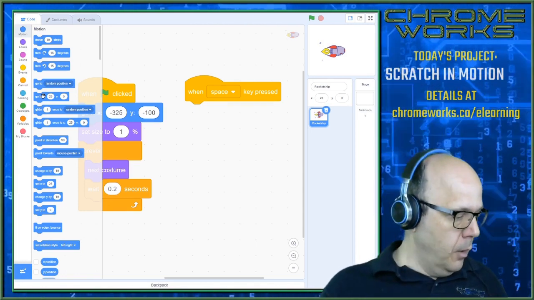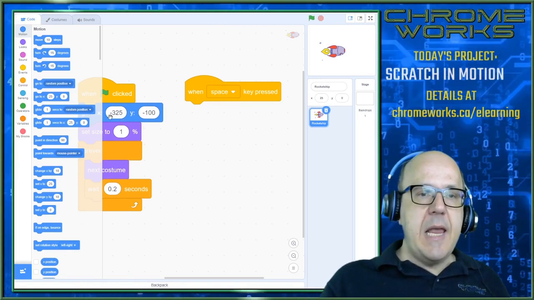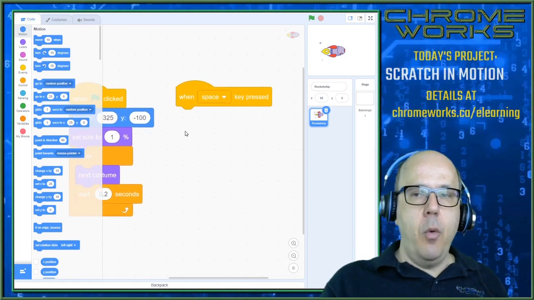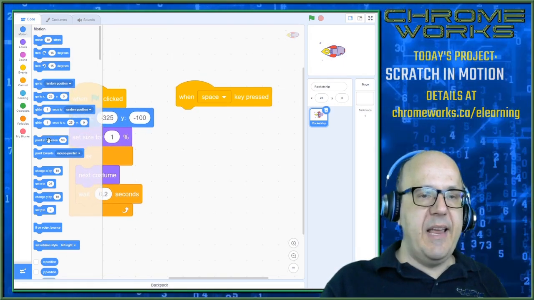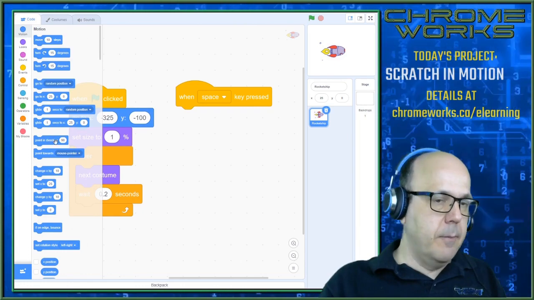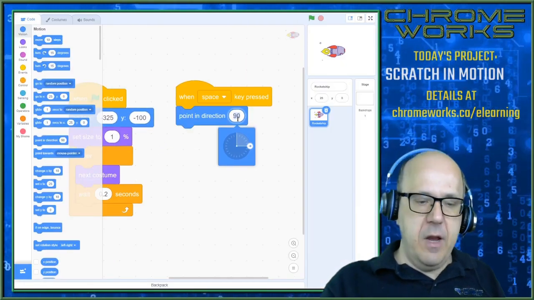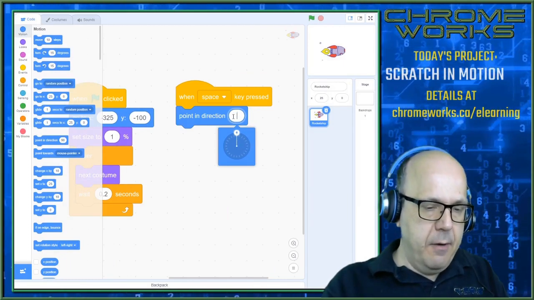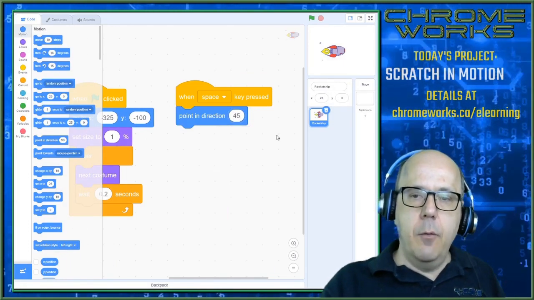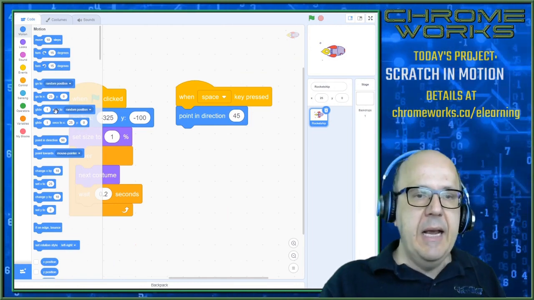You figured it out. All right, so when space key pressed, we're going to get our motion going for this rocket ship. So let's go point in direction 90, which is our direction command here. We're not going to leave it at 90 though. We're going to set it to 45 degrees. So I'm just going to type in 45, or you can spin this slider wheel over to 45 if you really feel like it.